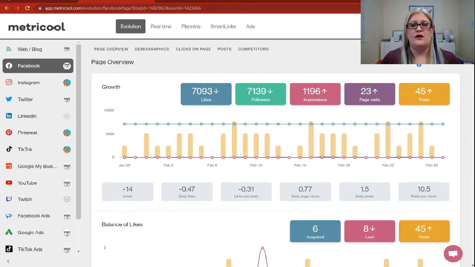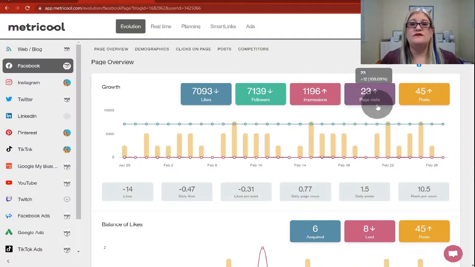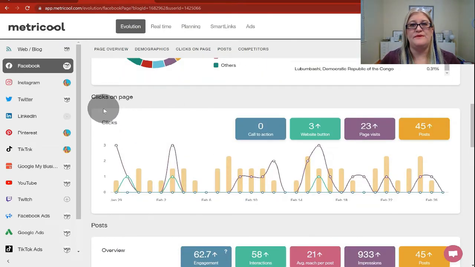Then we can look at our page activity. So your total page visits is here. So this is how many people went to your actual page. So not looked at specific posts, but went to your page itself. Okay, so then if we scroll down a little bit, you're going to come to here where it says clicks on page. You can see this button that says call to action. So this is going to be the actual button that you have on your page.